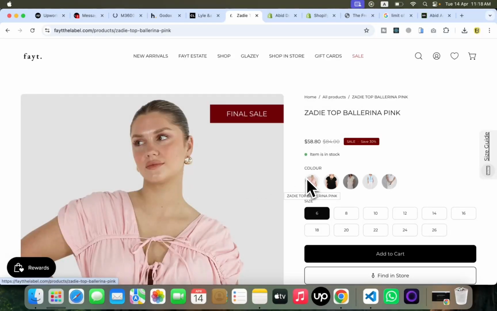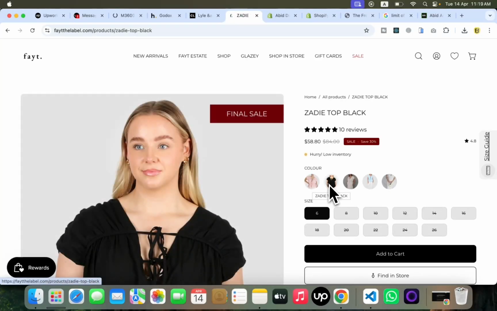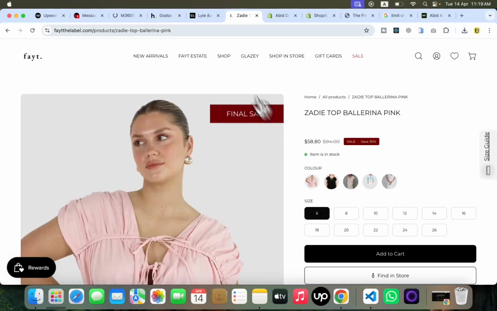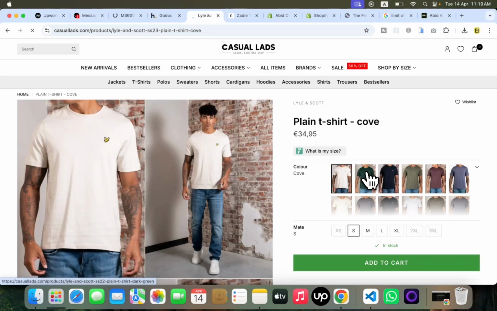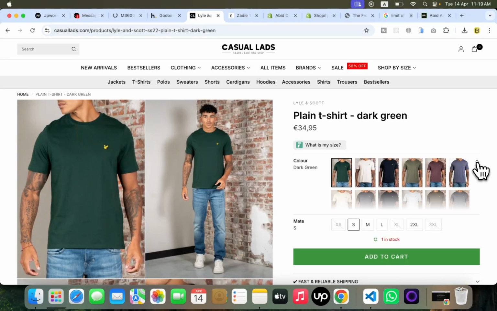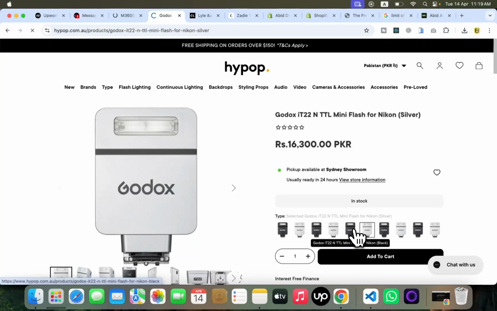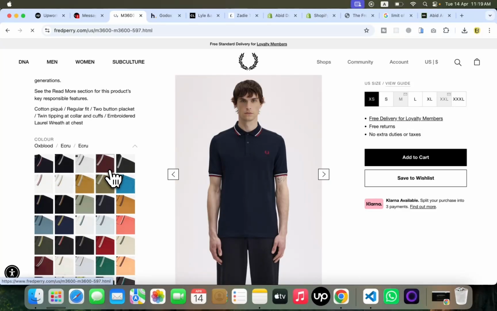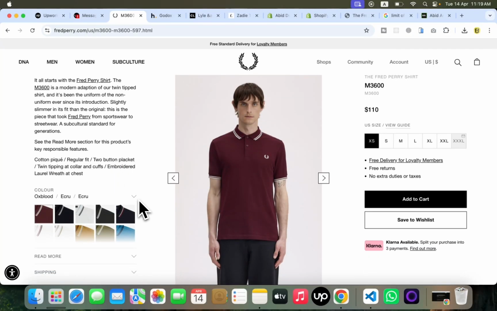Hello guys, in this tutorial I will show you how to create image swatches in Shopify without using an app. These are separate products. When we click on this image, then this product is shown. Same here. These are all my client stores. Same idea in all cases. Now we will use Liquid, CSS and a few lines of JavaScript to implement this feature.